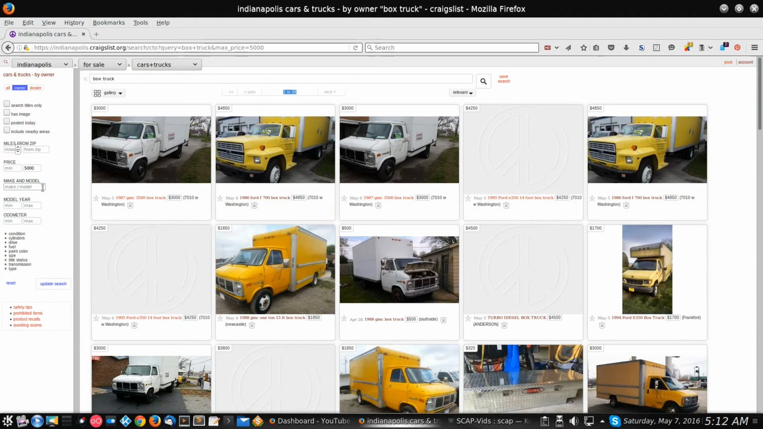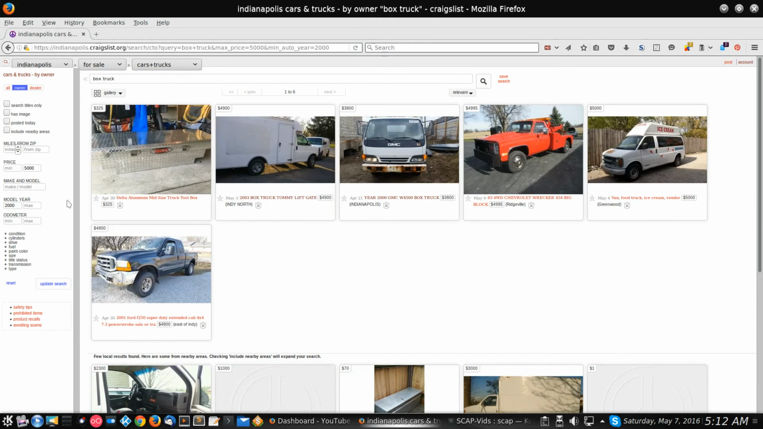That's only if somebody puts it in the actual listing, so that will severely restrict your search results. I don't recommend using that. Model year: let's say I don't want it to be older than a 2000. So if I wanted to do that, for the minimum, I can put in 2000. Say I want a vehicle made this century, which is funny.